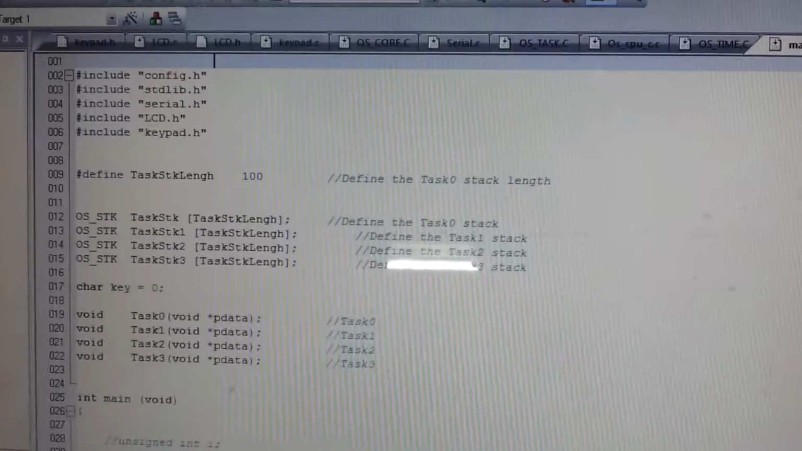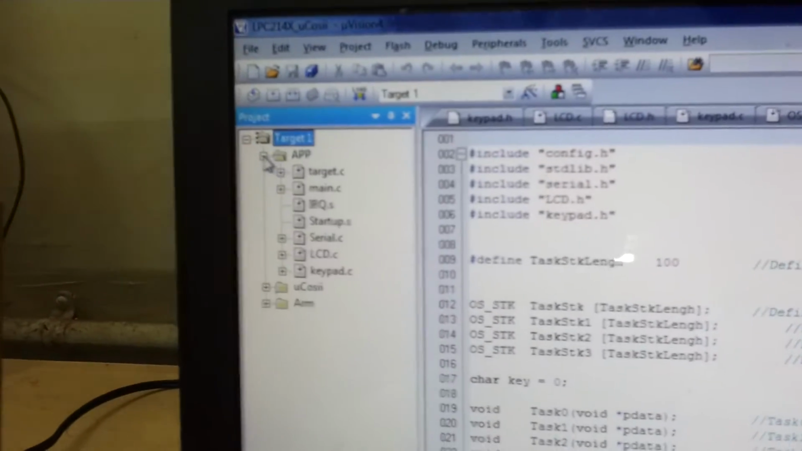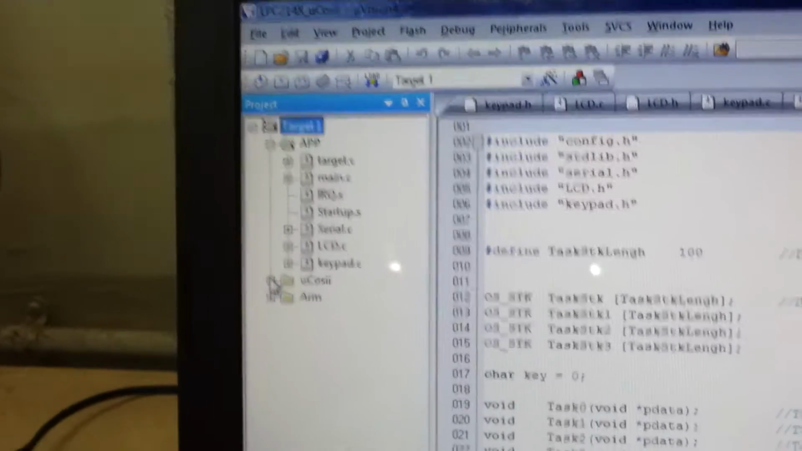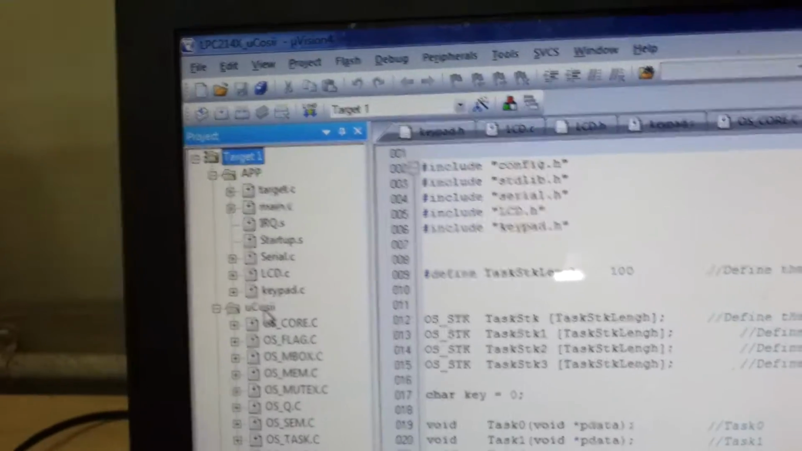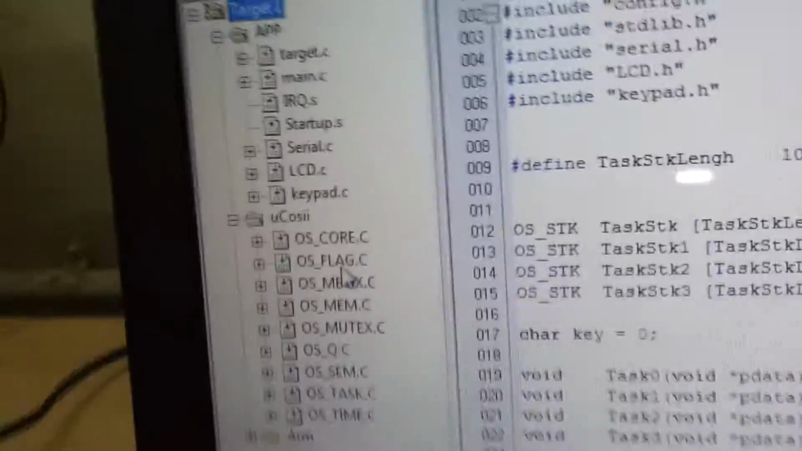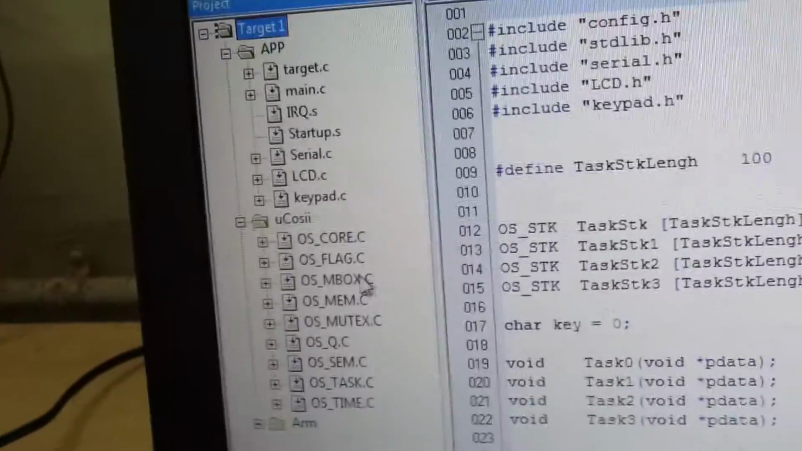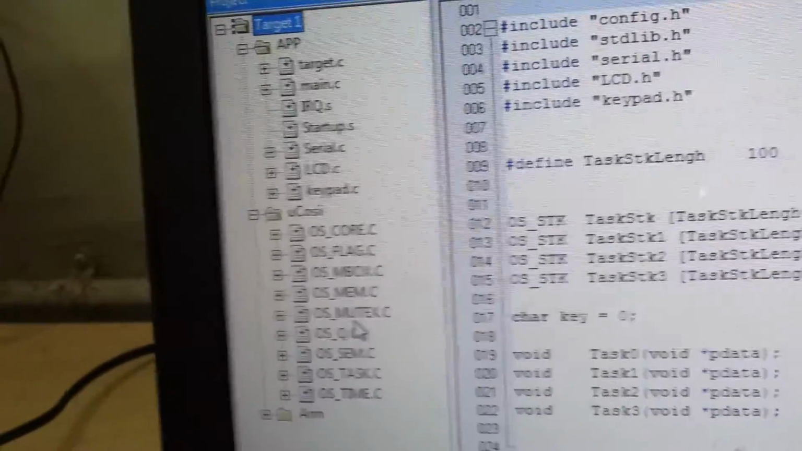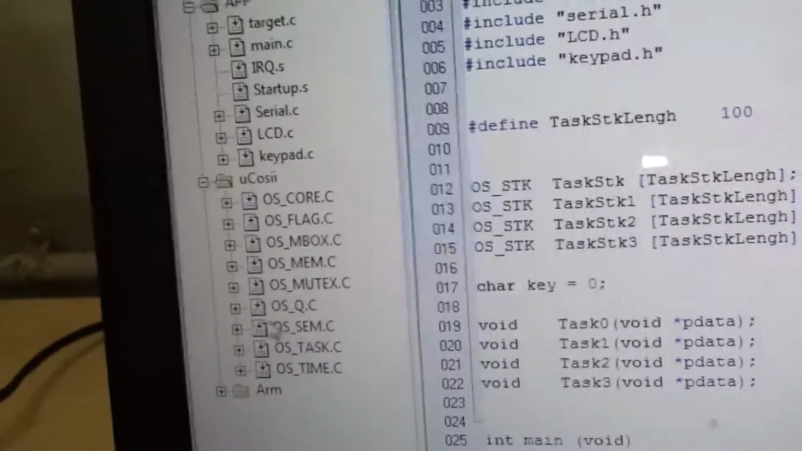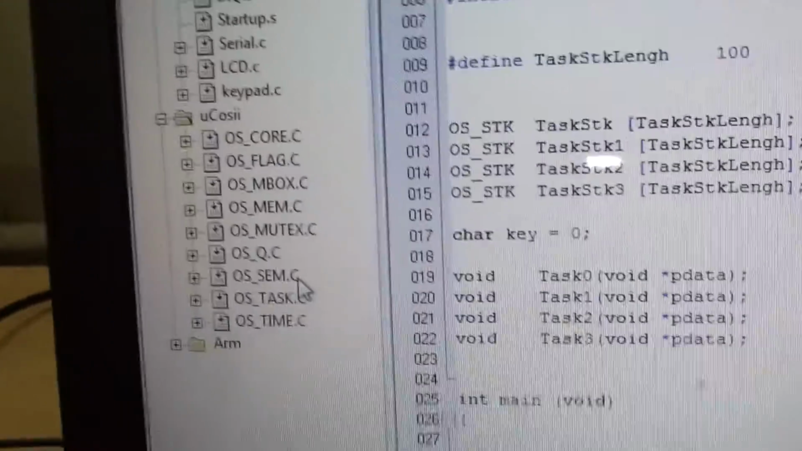So basically this is the structure for µCOS 2, wherein the applications are written on top of it. Apart from the application, there is a µCOS 2 folder which has been taken directly from the laboratory. This is a real-time operating system comprising various C files such as OS core, flag, mailbox, memory, mutex, queue, semaphore, task and time. These files have been taken directly from the µCOS 2 site.